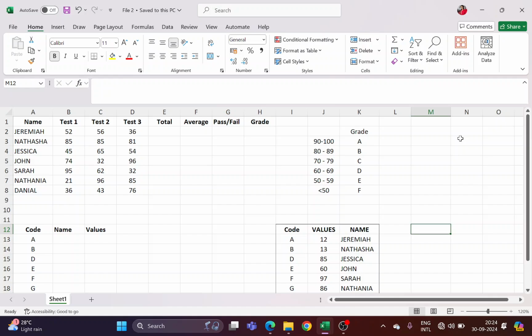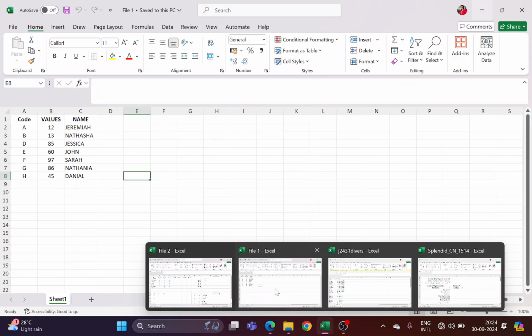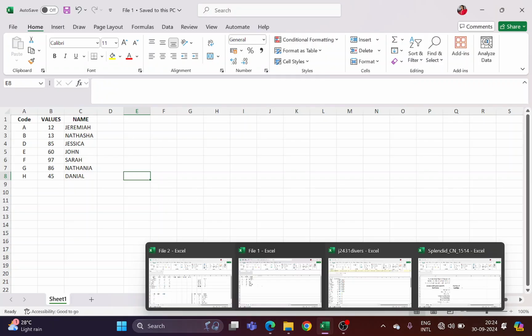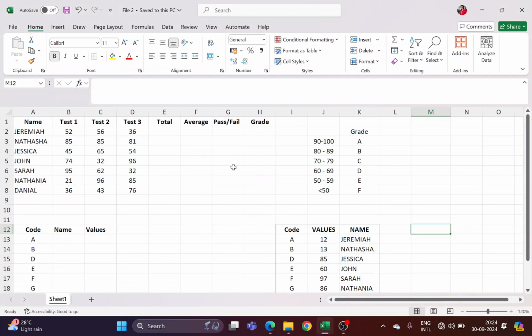So we will revise a few formulas and functions of Excel. I've prepared an Excel file here to do some calculations, and I've prepared another file for us to work on the vertical lookup function. This file is going to be the table array for us, and we're going to work on the other file.